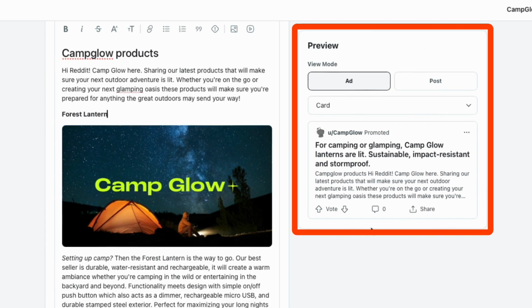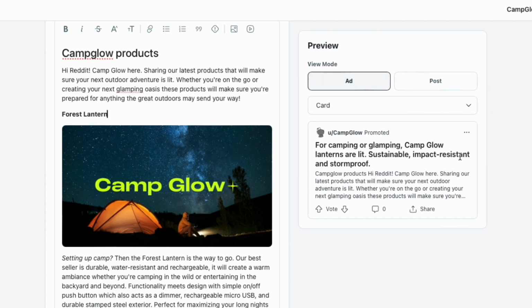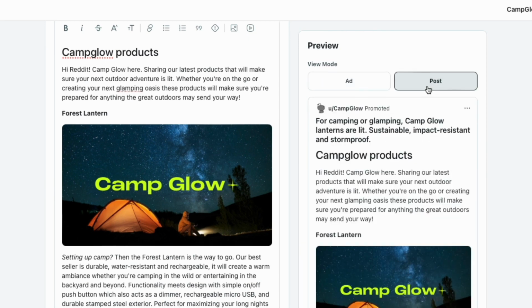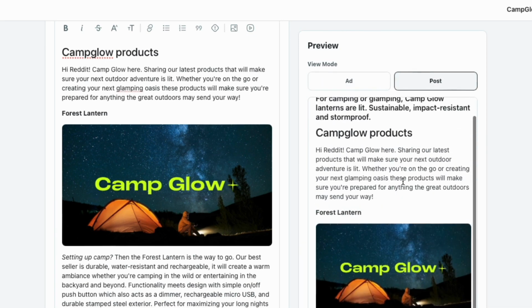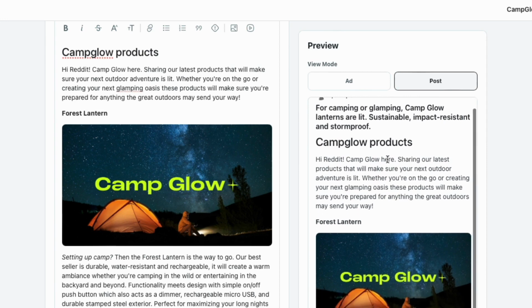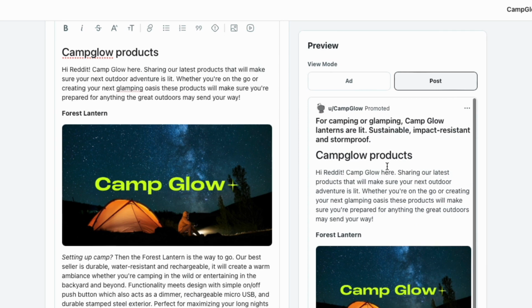On the right side tool, you can see that there's a preview that's building as you design your ad. You can see two different previews here. The first is how your ad will look in the feed. So this is when Redditors are scrolling either through the feed or in conversation placement. And you can also see what the full post will look like when a Redditor clicks through to view the rest of the post. And you can scroll through here and see exactly how it'll look to folks when they're viewing the ad.